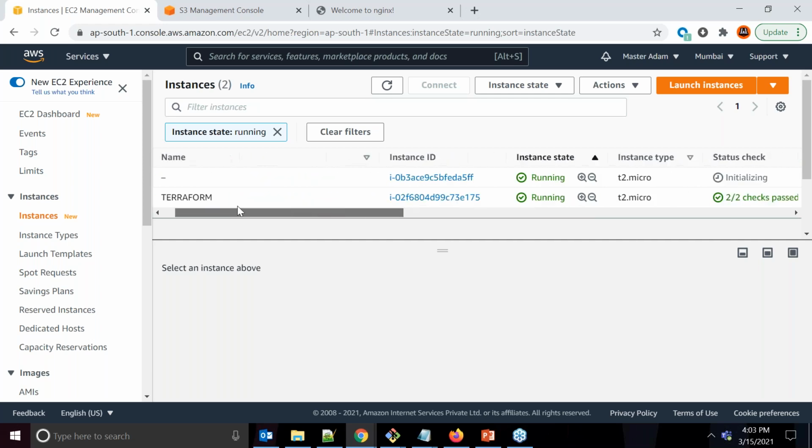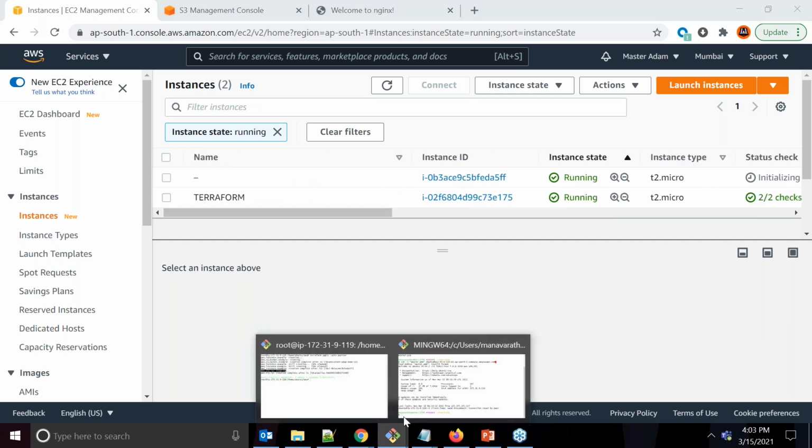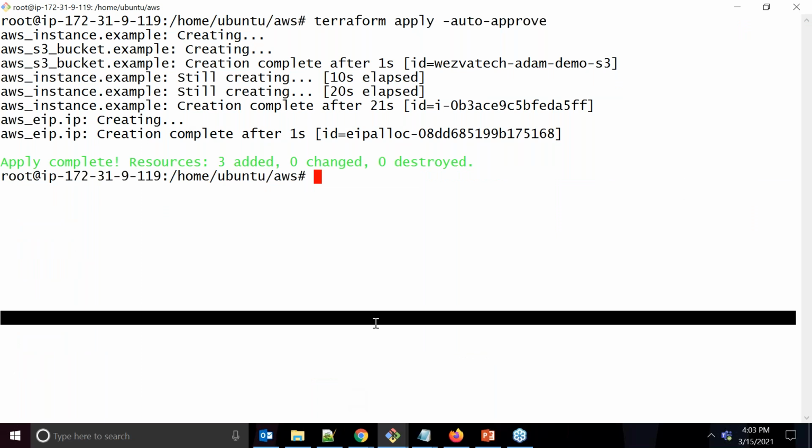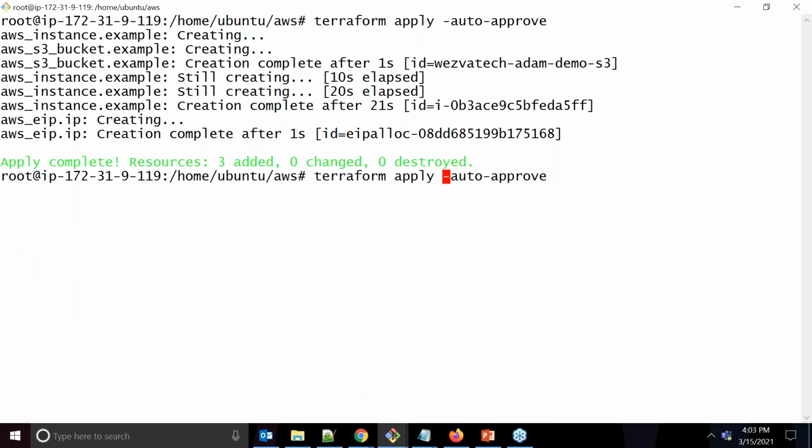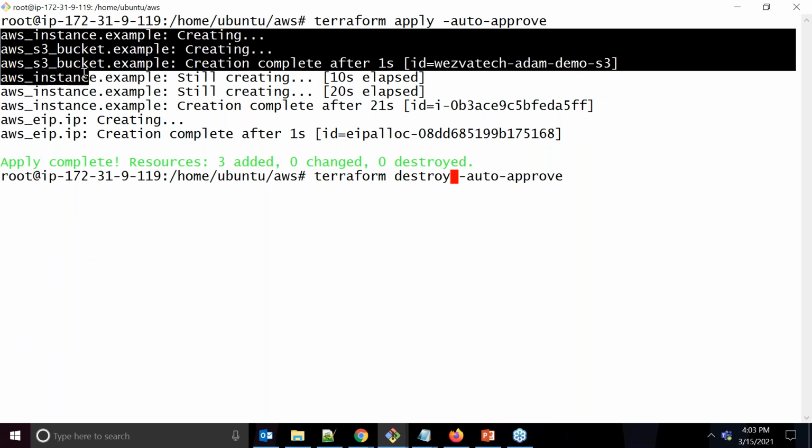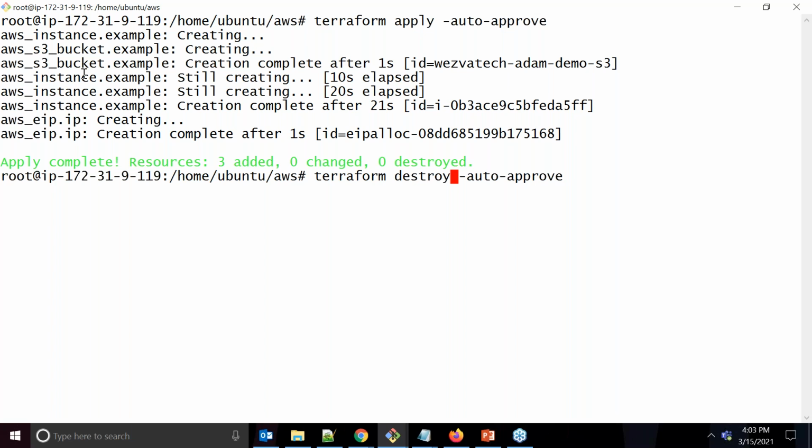Same way, if I want to delete or destroy, it's the opposite. What will happen? Now first it should destroy the Elastic IP, and then it will destroy the machine and the bucket at the same time in parallel.